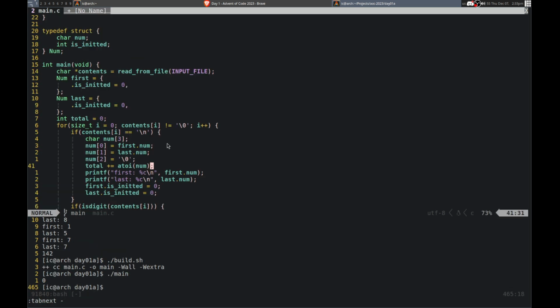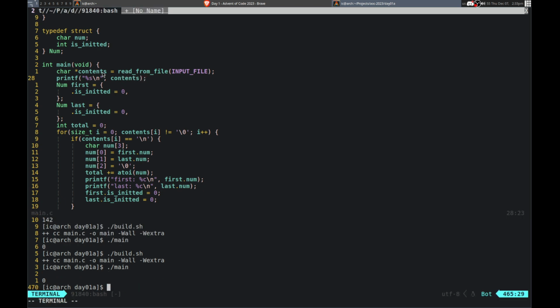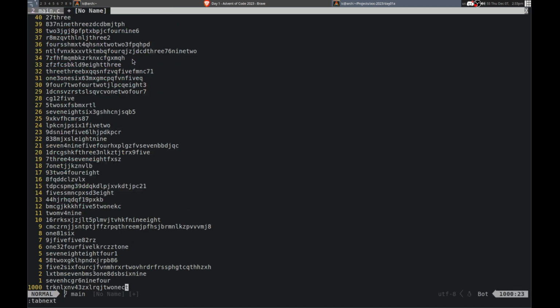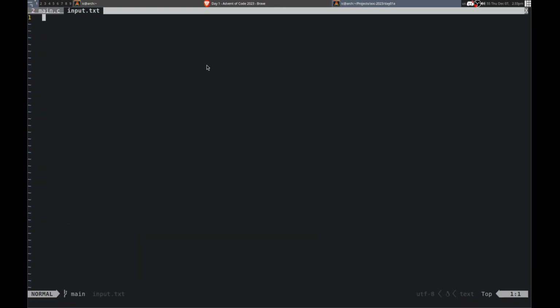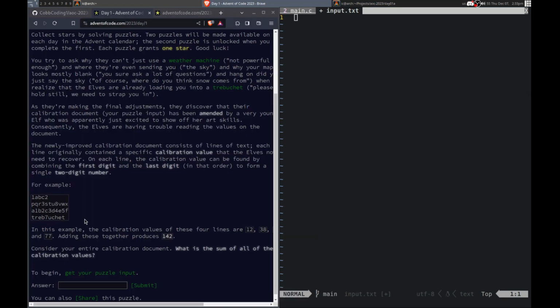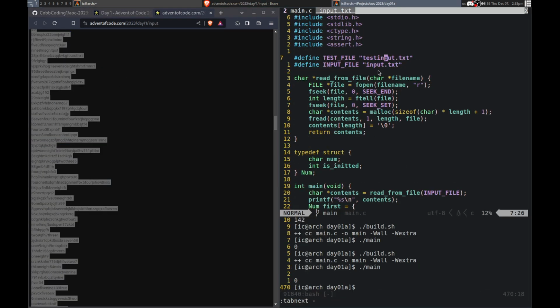Let's see if we read the contents. Let's print the contents. Contents. Oops. Contents. There we go. Let's see what it outputs. Outputs nothing. Alright, so it did not read properly. Is it? Oh, I didn't save. I didn't open the file. Okay, yeah, alright, like that. And that's not right, so I have to copy it again. Alright, let's try this again.